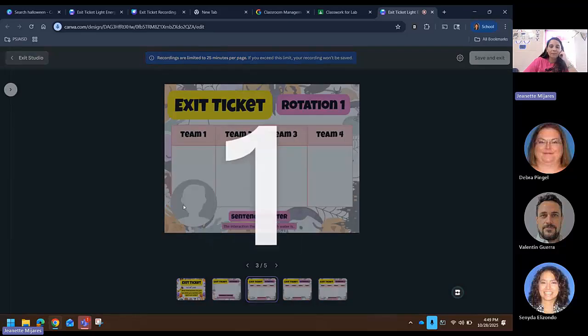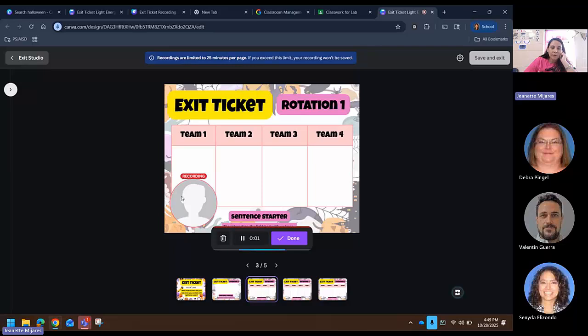It gives them a timer and they can start recording. And so if you notice right now, it's telling me that I'm recording. It's giving me the time. And once I'm complete, I click done.